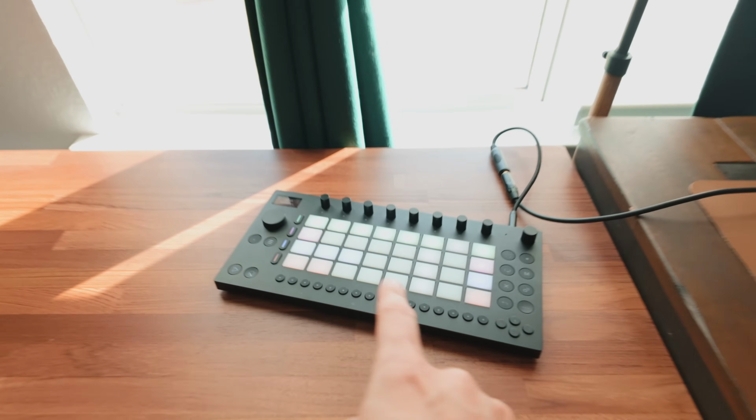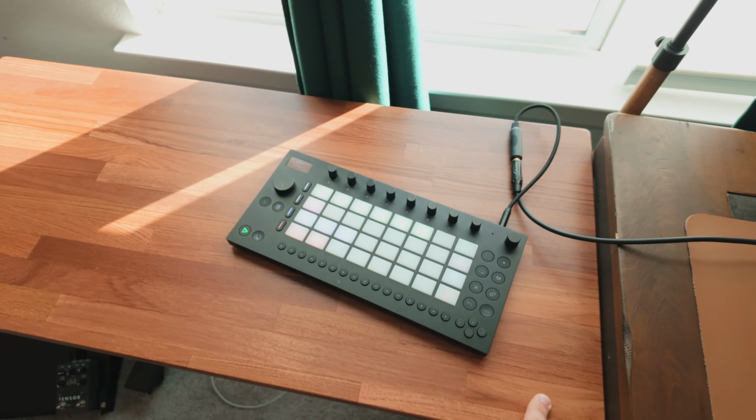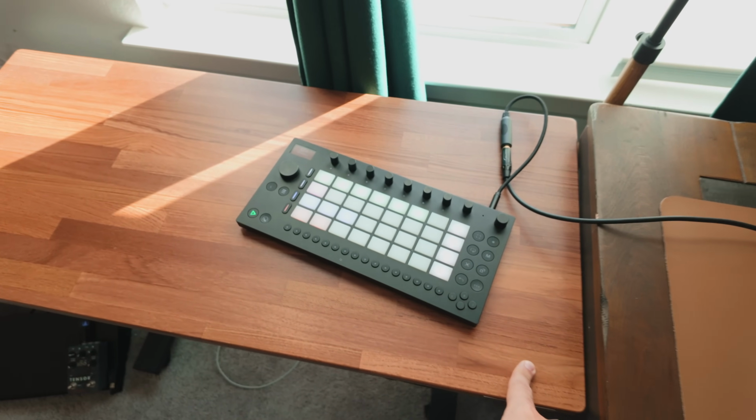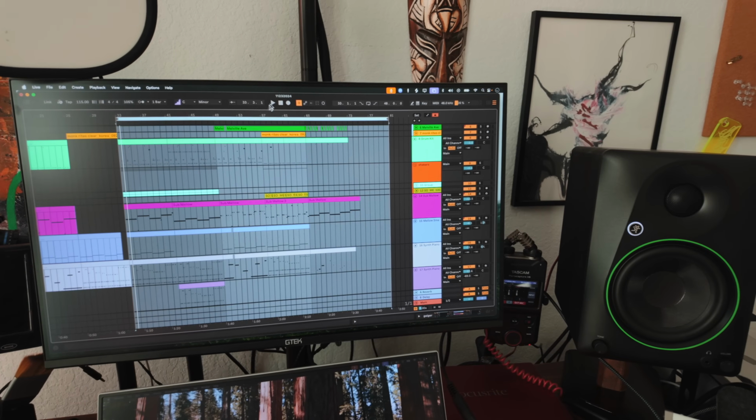So I started working on this jam on Move. Sounds like this. Expanded that out into a full live project, so it ends up sounding like this.